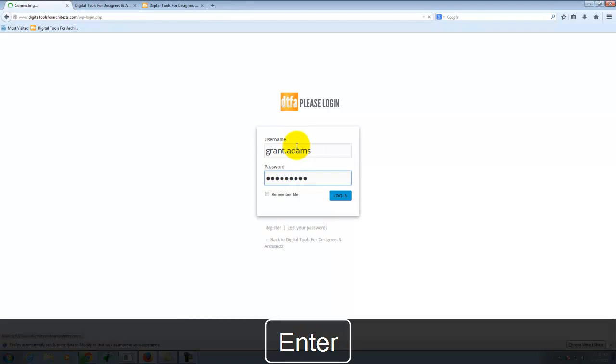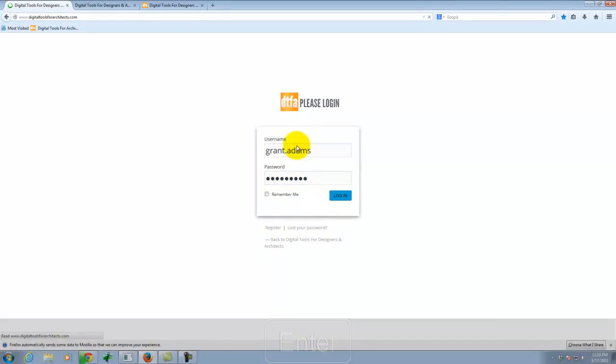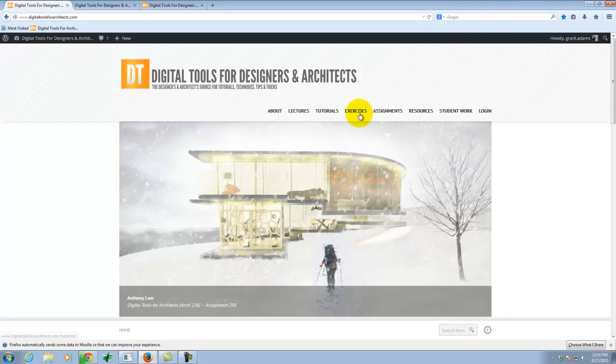What is the invitation for the DTFA student, right there. Capital? Yeah, all caps.